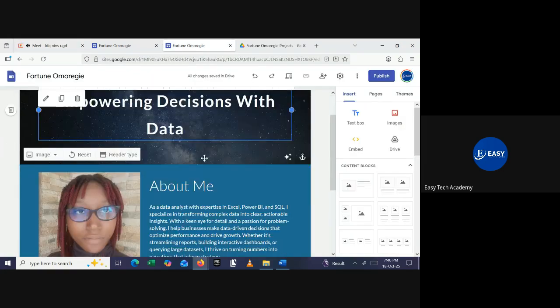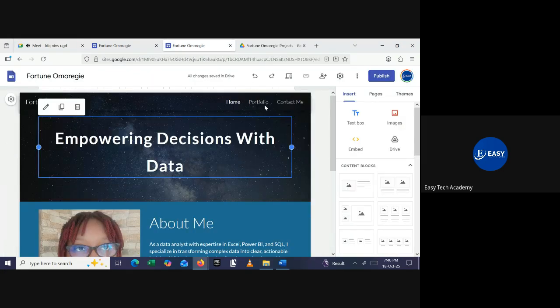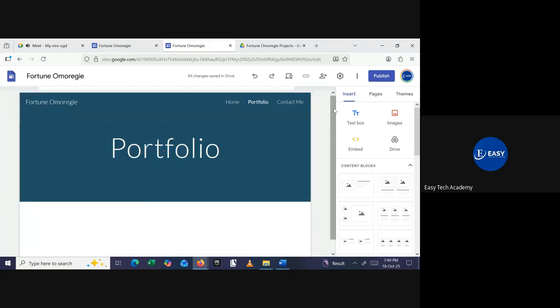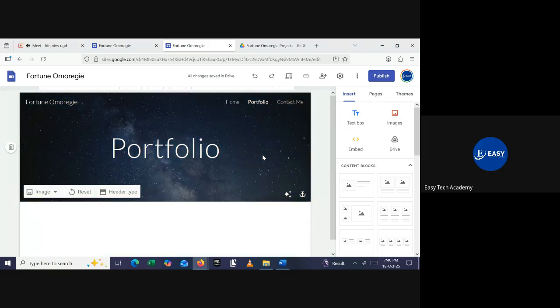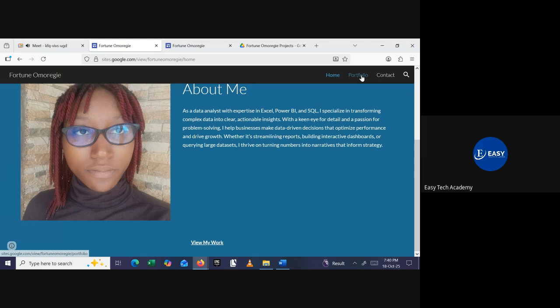All right, so let's continue. So now we're going to click on the portfolio page. We're back in editing mode. So now let's create a very good looking portfolio. So now let's head to the portfolio on the sample site as well.